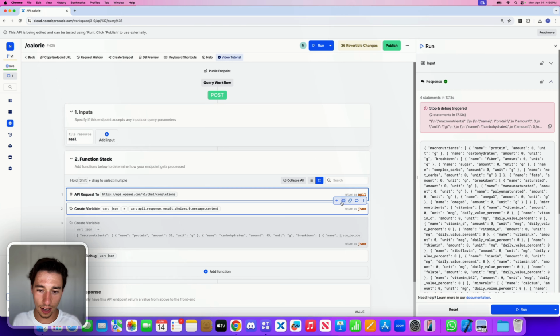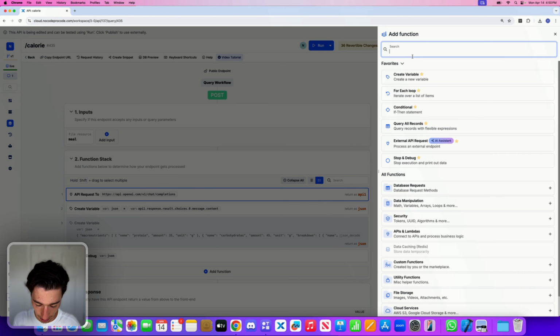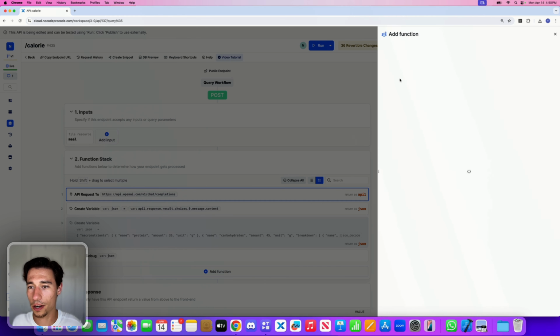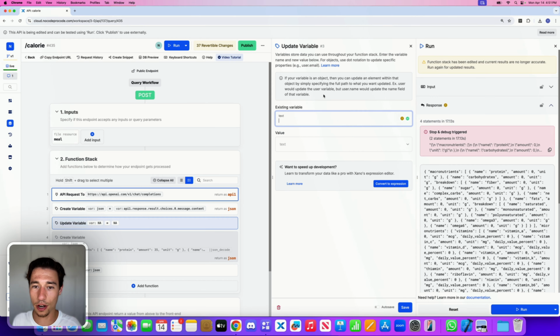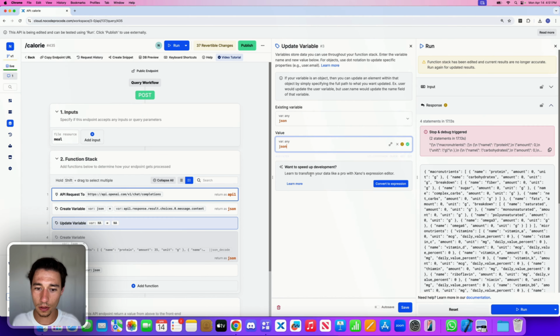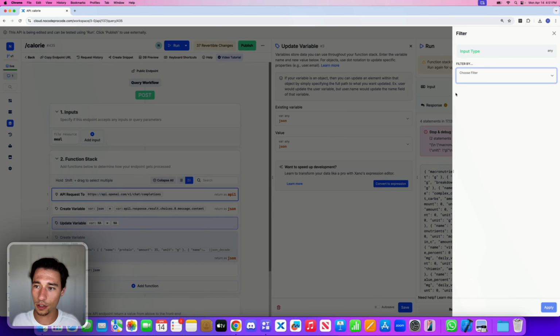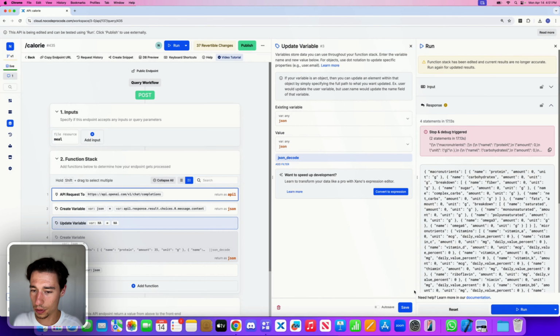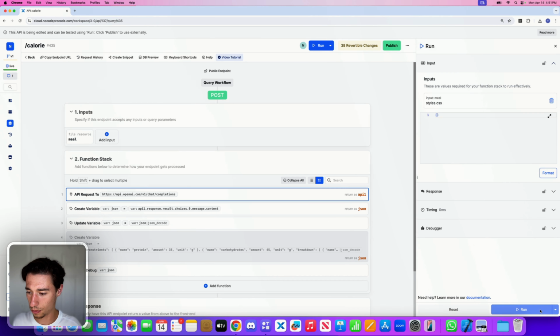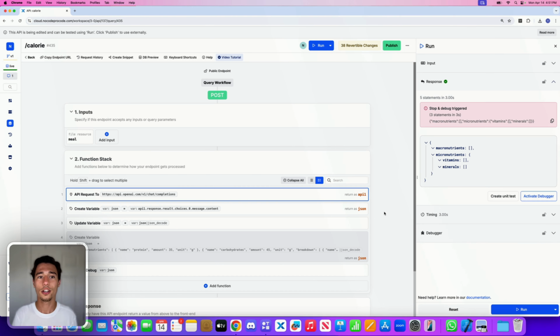So let's go to JSON. Let's just add an update variable here, because I think it will probably parse better if we have it in a separate operation. So I can take the existing variable, JSON, and I'm going to take the current JSON variable and add a filter, JSON decode. I'm going to apply, I'm going to save, and then we will run this, and we will see what is happening when we return JSON inside of here.